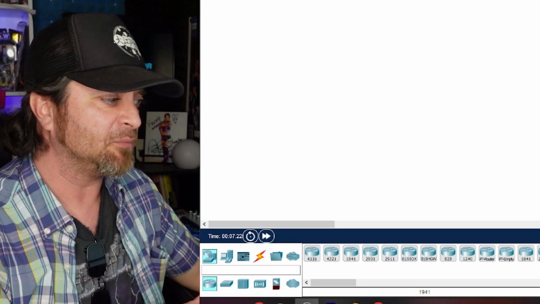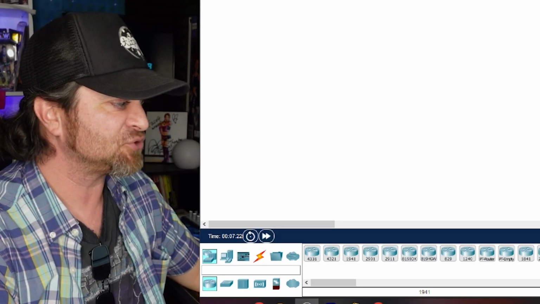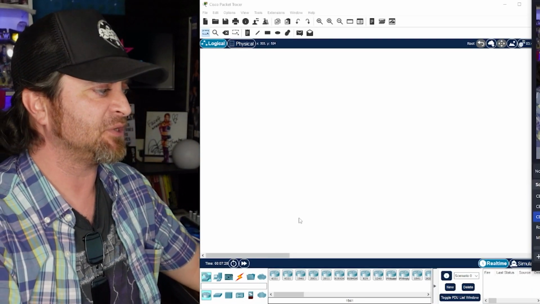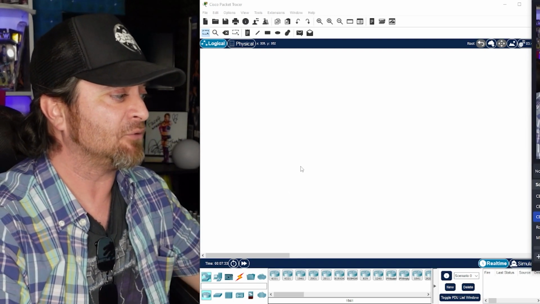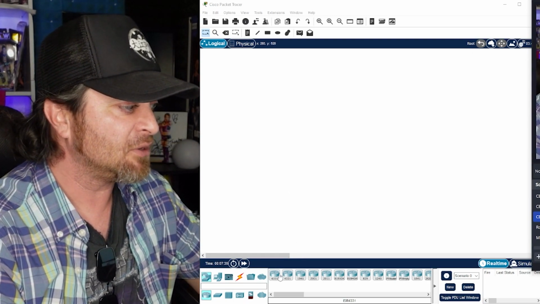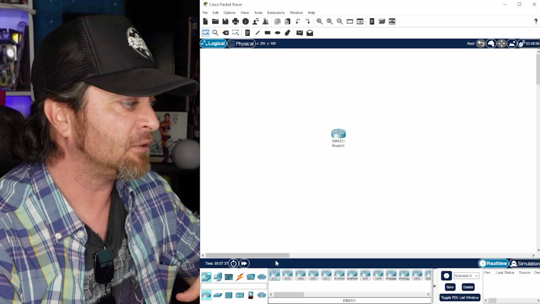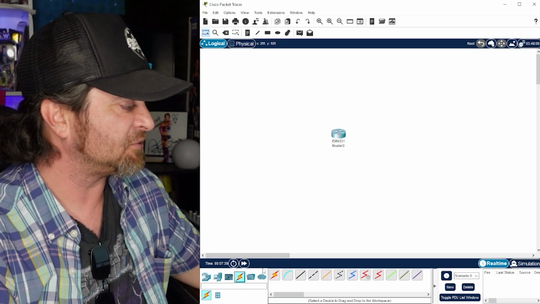Now, zoomed in here on the bottom, we can see that there are plenty of different routers, switches, and different kinds of connections that we can use in making our own diagram and network layout. So we're just going to start very simple. We're going to drag in a 4331. We're going to go to our connections link down here at the bottom.